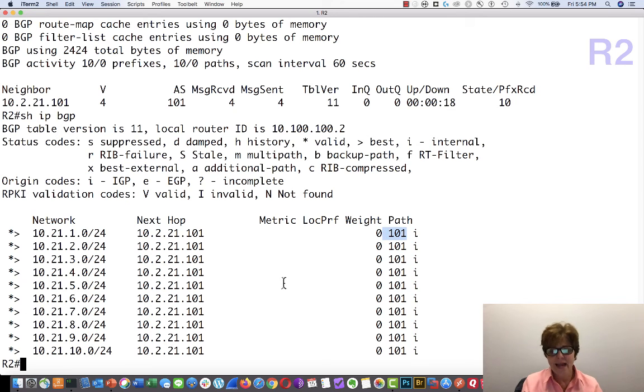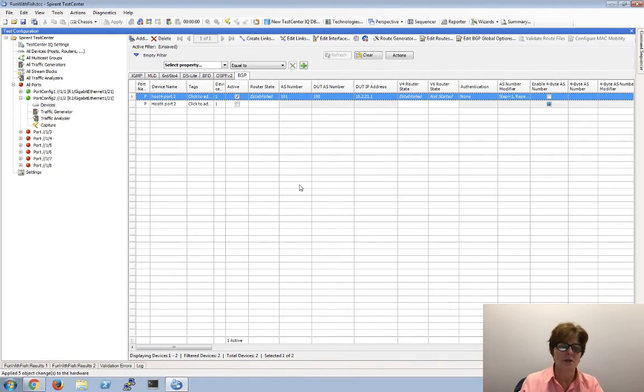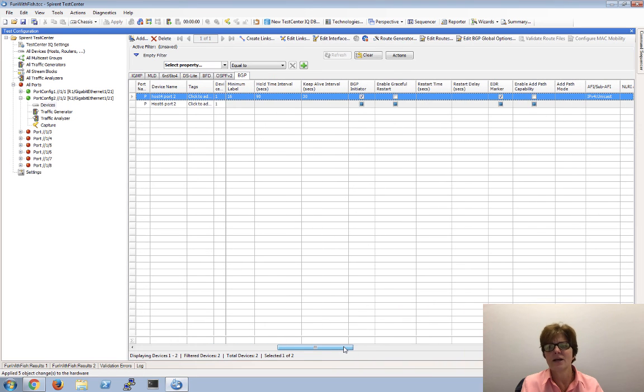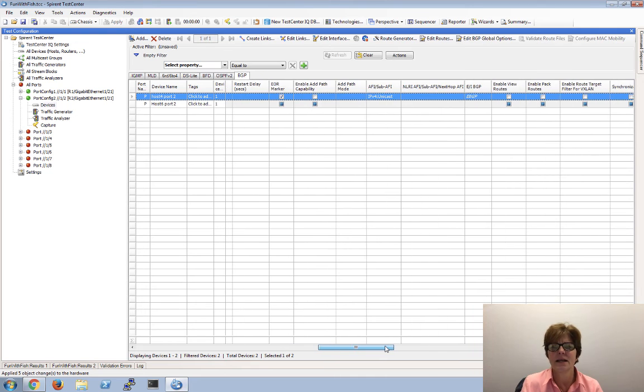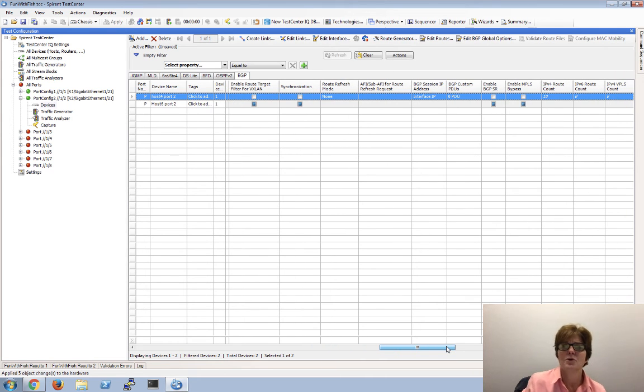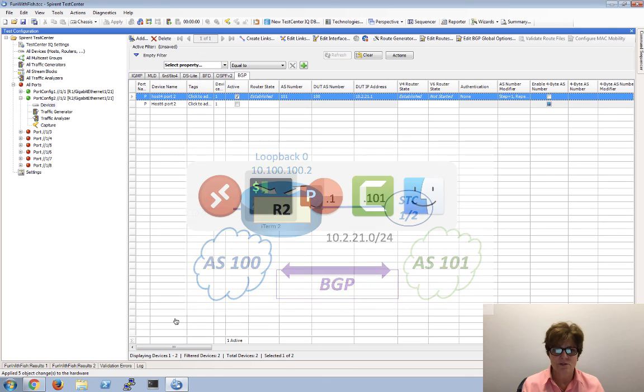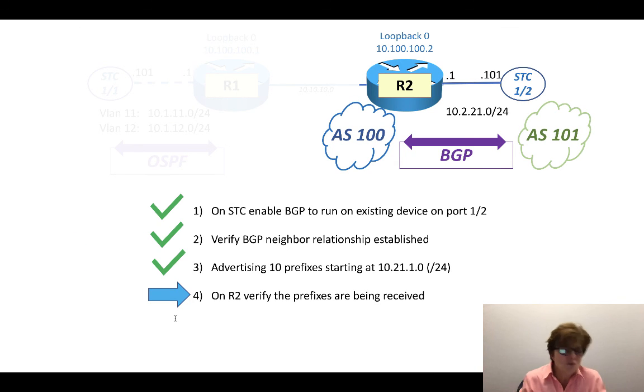Now, just to let you know, while this was super simple, there's a lot of things that I can actually do in here. I could enable graceful restart, I can put in route refresh mode, and I could change communities and everything like that. But again, most of the time we're just doing this. And so that's it, just that simple.